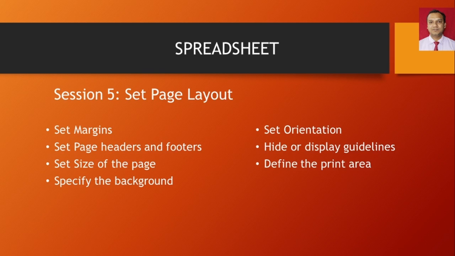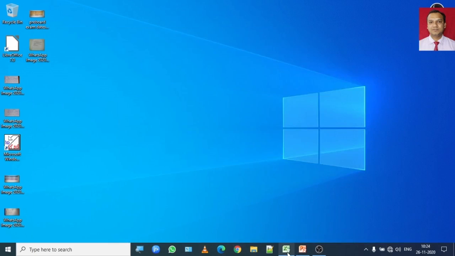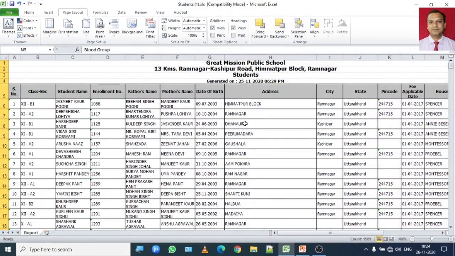So let me minimize the screen, and I already have my Excel sheet open. This sheet you have already seen before, so I'm going to discuss from here itself. I removed a few of the fields like phone numbers and email IDs from this Excel sheet.